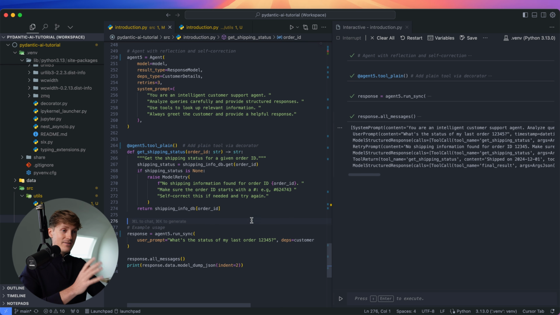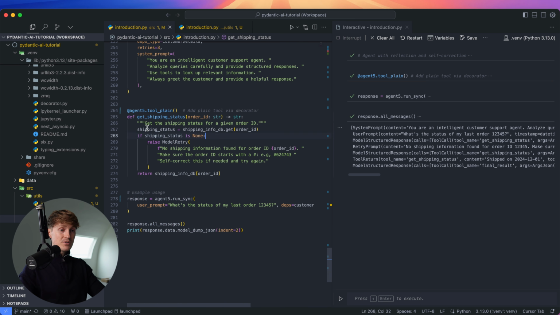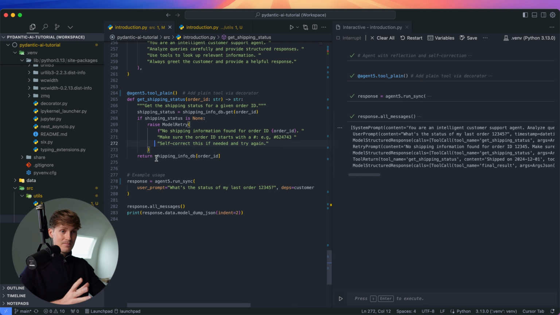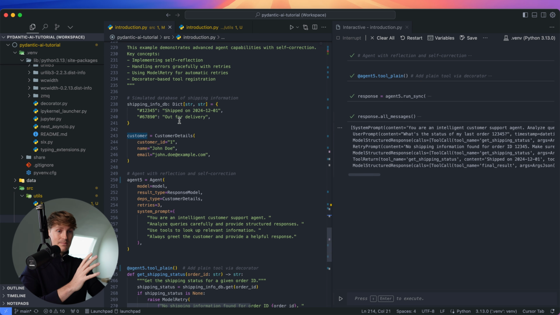It knows, okay, that order ID doesn't need to be 12345, but it needs to be hashtag 12345. So it's going to update that. It's going to call the get shipping info DB again. It's going to retrieve a result, and now it's going to return that result because it's not going to enter this if statement. So that's how you can introduce reflection and self-correction into your LLM systems.